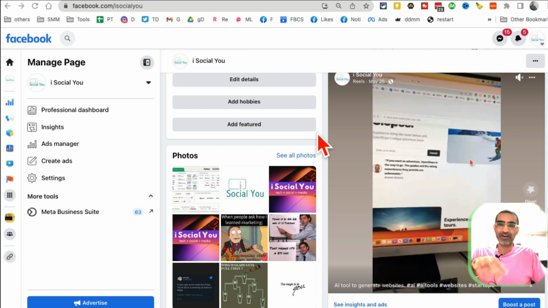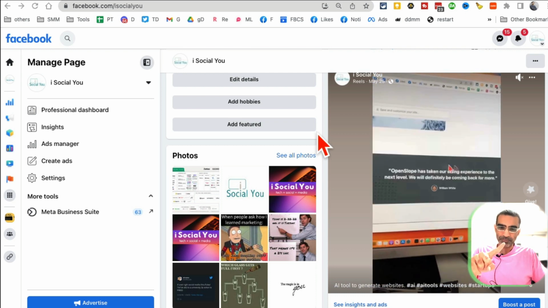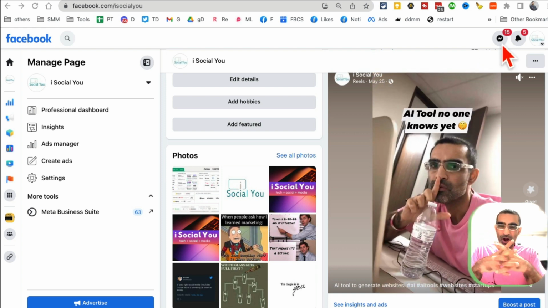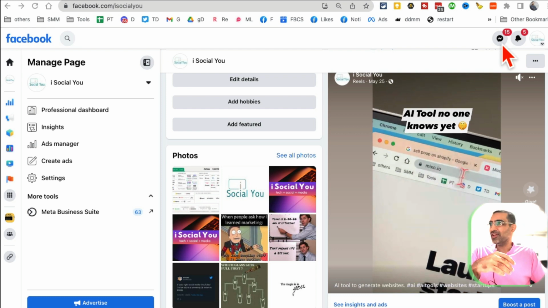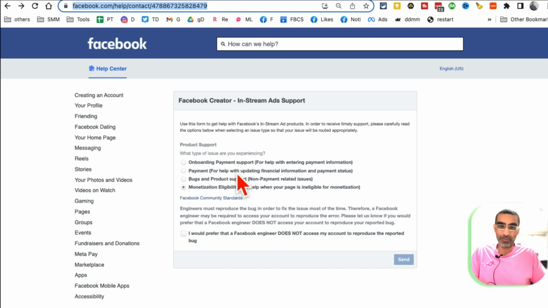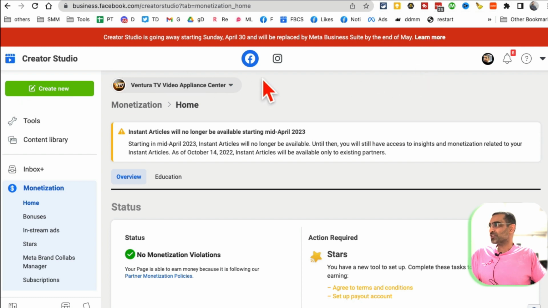Now, to get it fixed, there are a couple of things I did. Number one, I reached out to the Facebook support team, but honestly, they gave me some links to follow. So they gave me this link, and they basically said just fill out this form. The support team from Facebook wasn't that helpful. I was kind of disappointed, but they gave me this link, and when I followed the instruction, it basically took me to Facebook Creator Studio, which is right here.